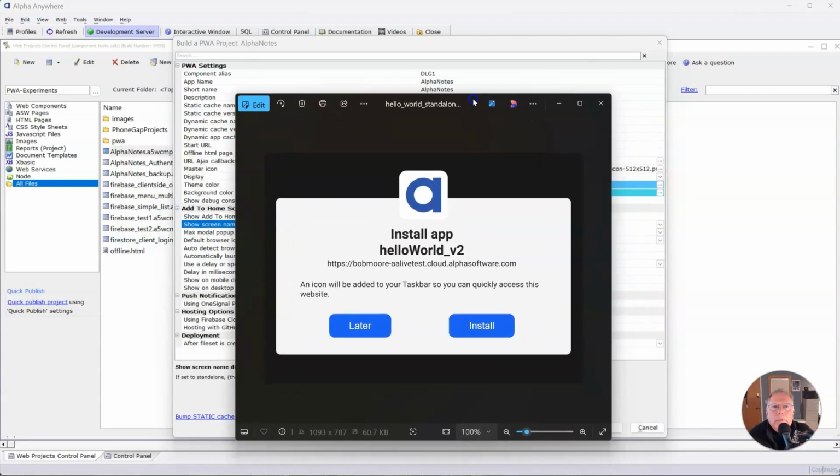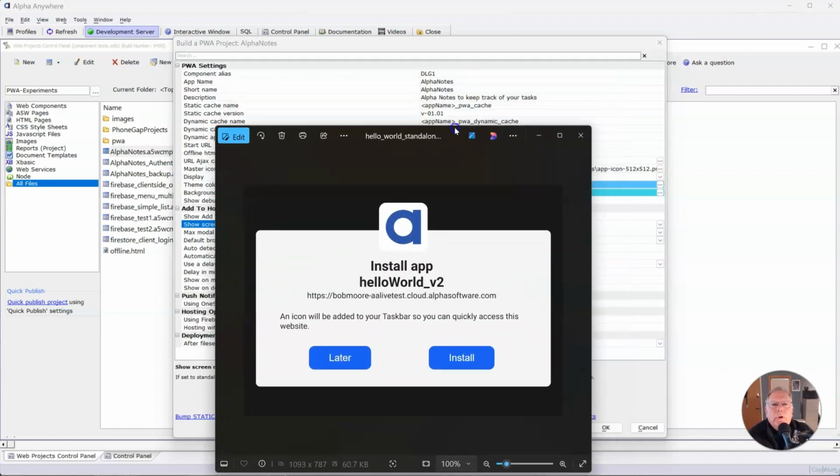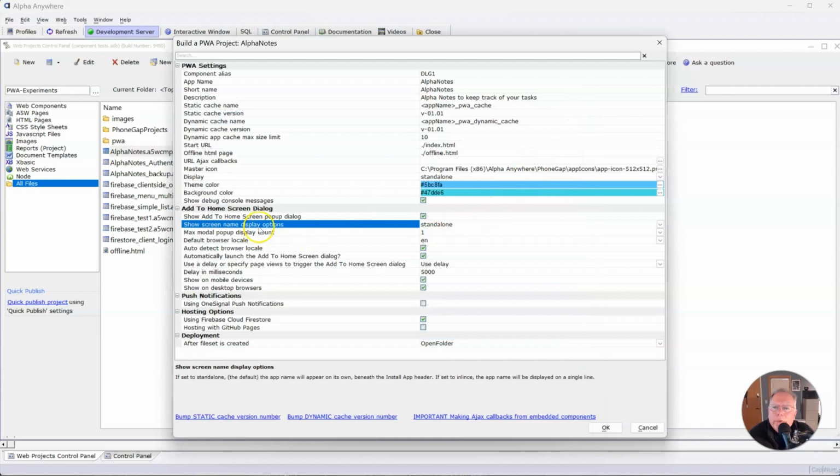Come on over here. There we go. This is the way it looks with standalone. So instead of it being all on that one line, it just says install app, and then your app name would be right here. So again, in this case, it would be Alpha Notes. So that's what you're controlling with this property right here.